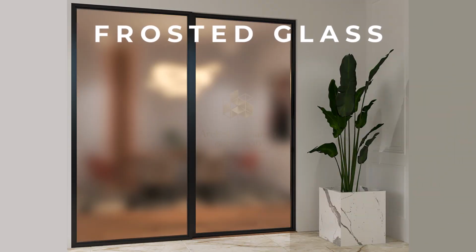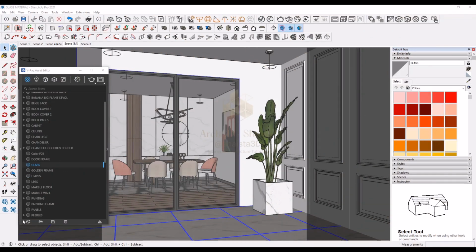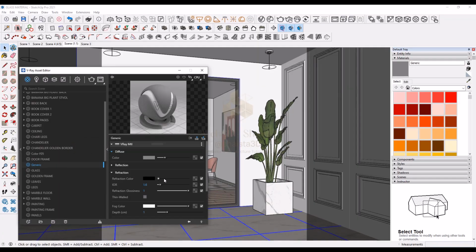Let's create a frosted glass material. Create a new generic material. Go to Refraction tab and change the refraction color to white. This time we will change the refraction glossiness. As we decrease the value, it becomes blurry because it acts more like roughness. The light is reflected back in different directions, hence the blurry effect.